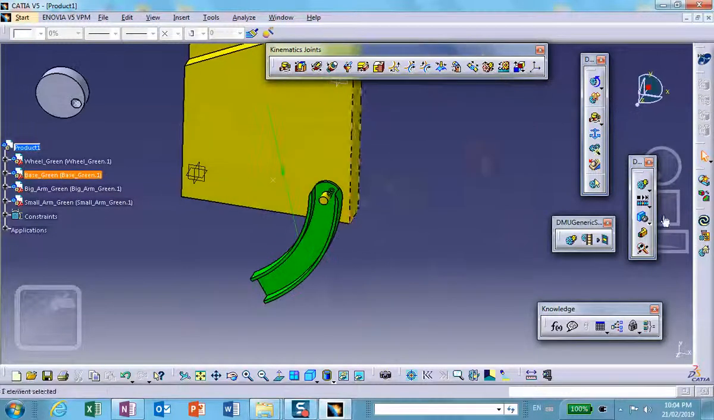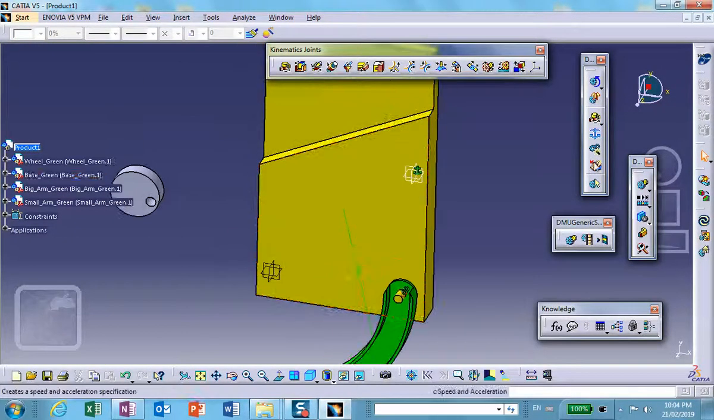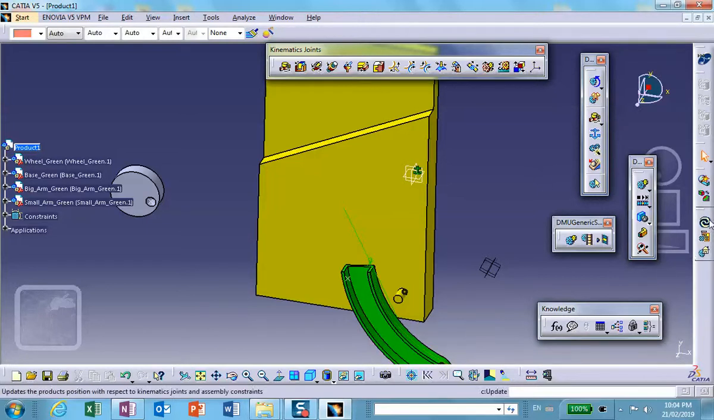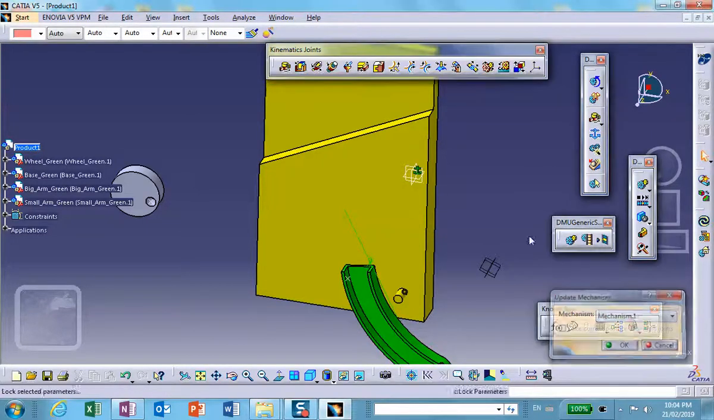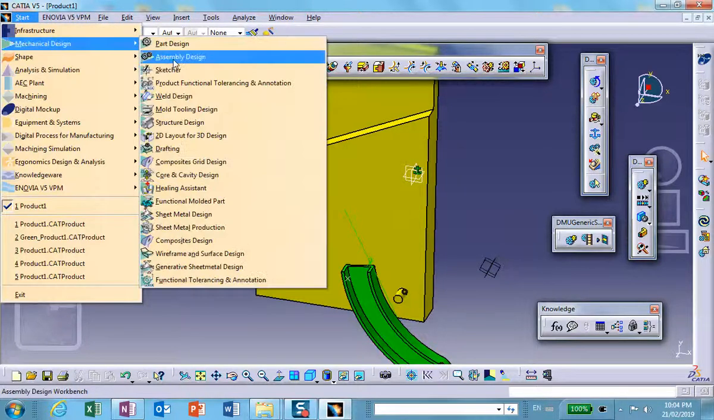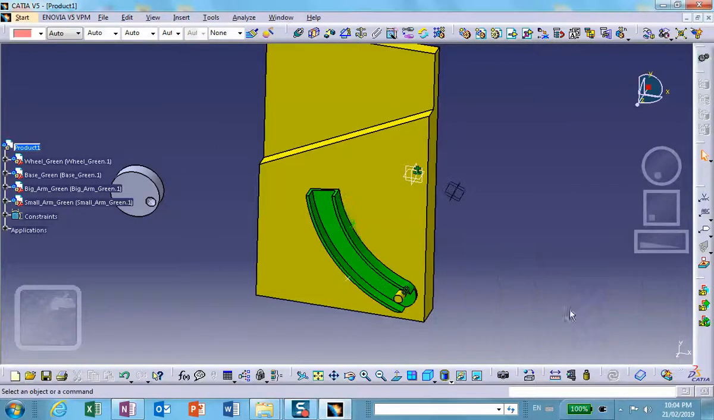Okay, let me rotate this thing a little bit. So I'm going to use the compass. Okay, and update. Maybe I have to do the update from assembly design. Update. There we are. Okay. Back to DMU, back to digital mockup.